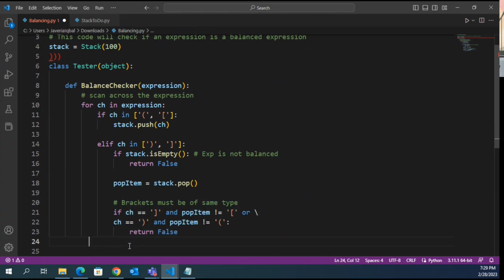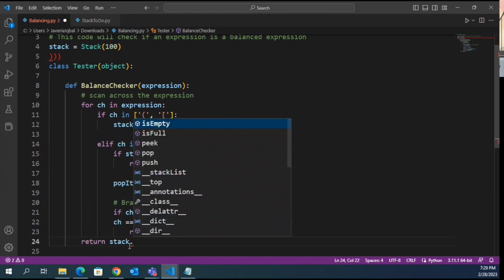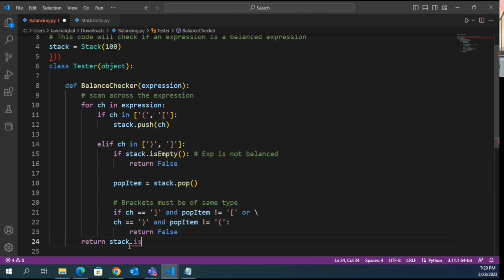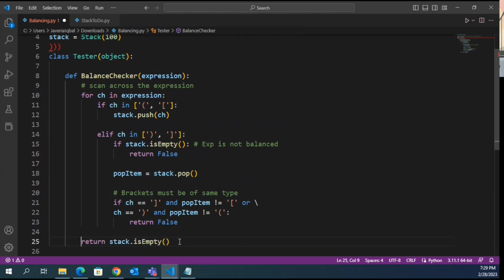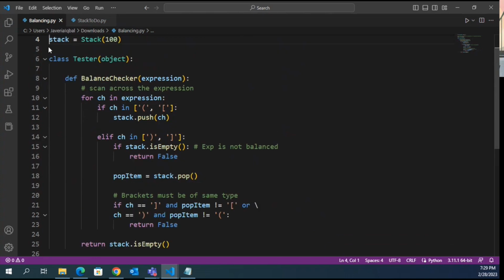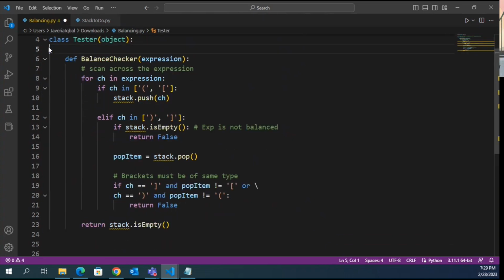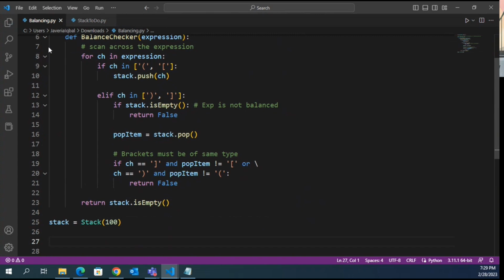So I will be returning right after the loop, return stack.isEmpty. In the end, the stack should be empty. So if the stack is empty and it is true, it means your expression is balanced. Okay. So by the way, you can return directly true here. It should be the same thing. Remove it from here. Let's try running this code. I'm removing that stack from the top, and I'm pushing it right here.